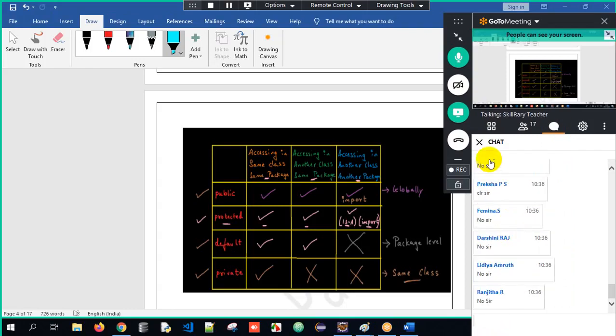Right. Very good. Now I'll ask you one common sense question. Looking at this diagram, you should tell me, who has the highest visibility? I repeat, which access specifier has the highest visibility? Meaning everyone can access it. Very good. Who has the lowest visibility? Lowest visibility is private. Highest visibility is public, visible to everyone. Lowest visibility is private, only within the same class. Very good, guys. Perfect.